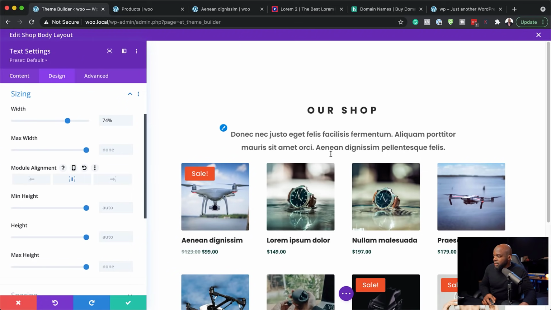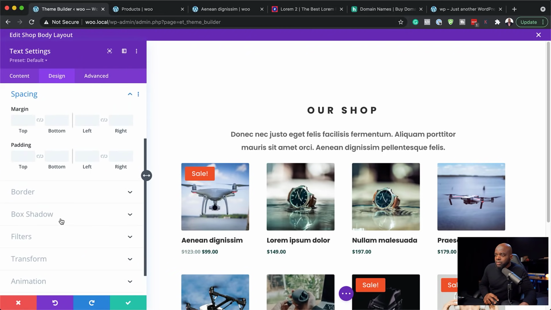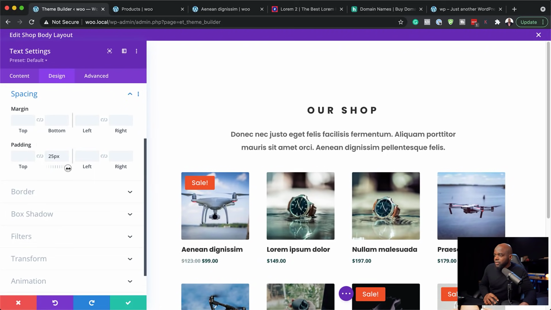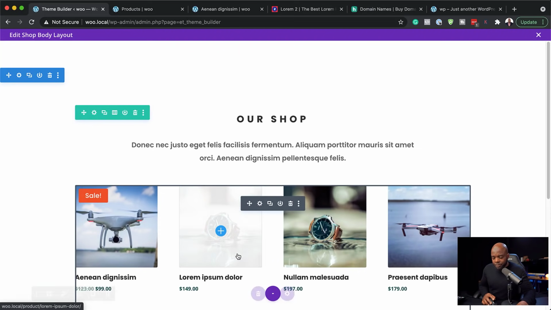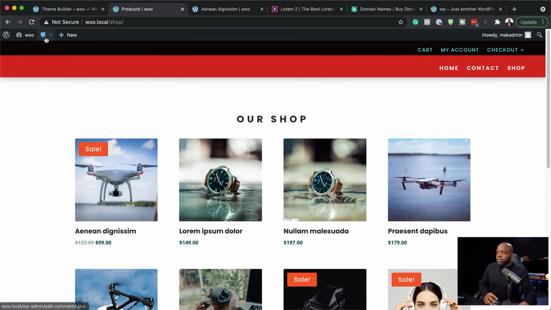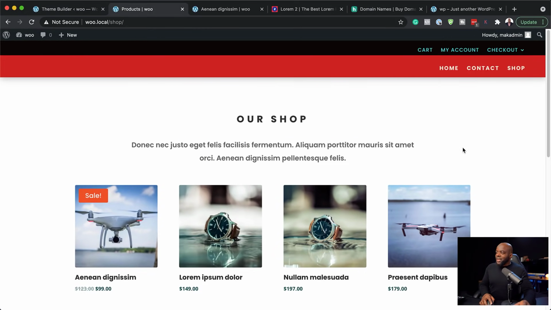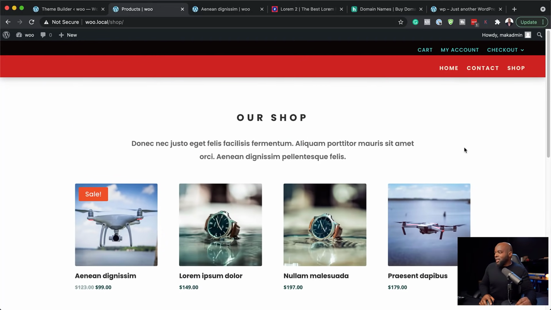And then finally, we just need to give this a bit of breathing space here. So let's go to spacing and bottom padding. Let's just give this about 25. All right, so we're going to save that, save it one more time. And now when we refresh our page, we now have our main shop page.